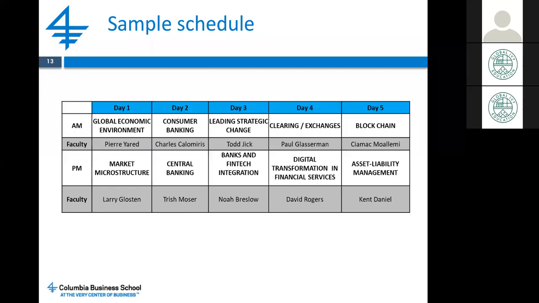So in that sense, I would encourage you to look at the topics in terms of how they are relevant to your particular sector, rather than just going by the title, which Columbia believes is applicable to all companies in the financial services sector.